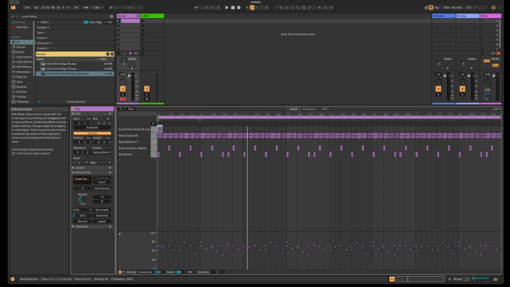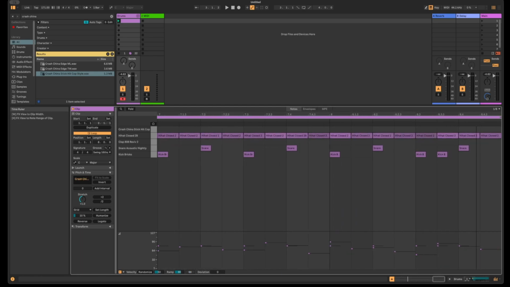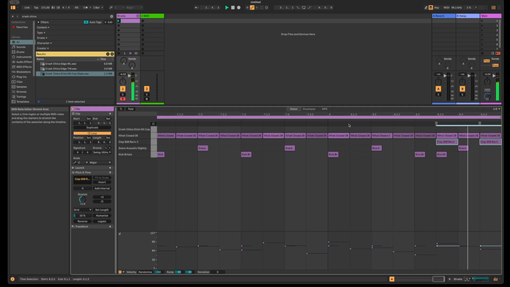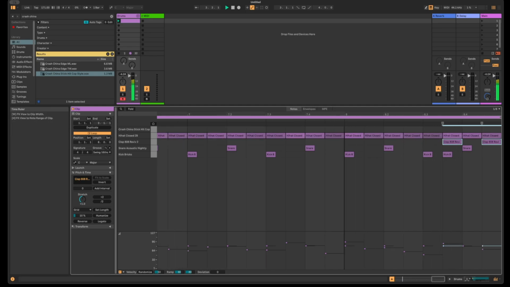Add the crash on the 1 there. Zoom into our last bar and add our clap fills. Make sure that's right. Nope, move those one over. There's our drums.